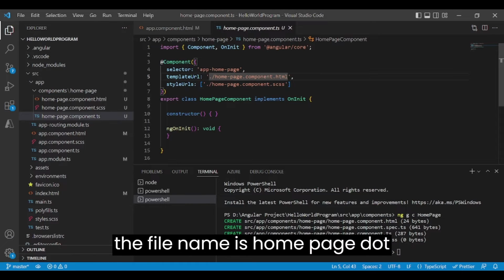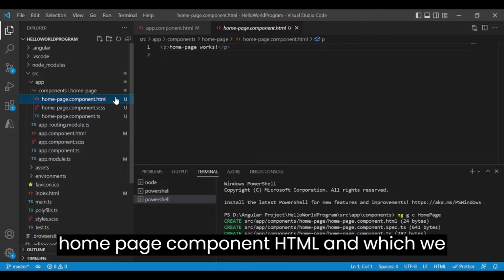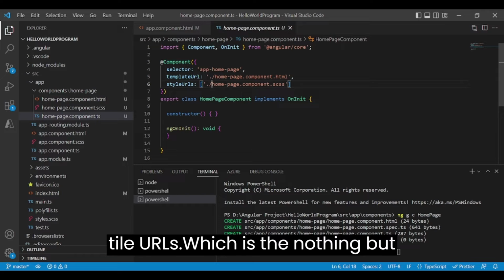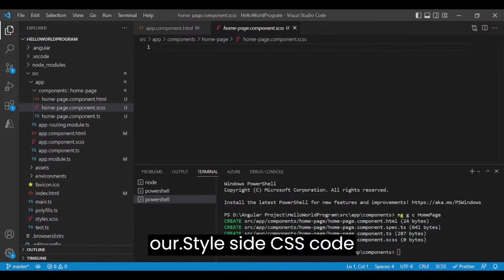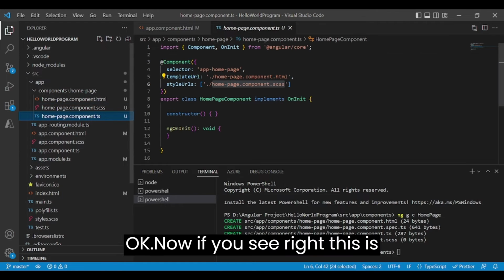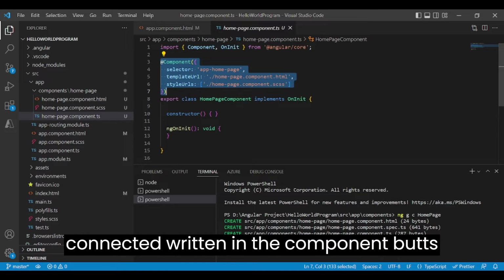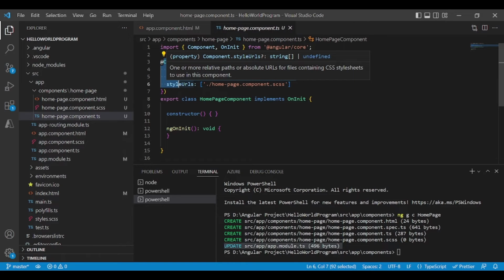If you see, the file name is home-page.component.html, which is nothing but this file, where we will write all our HTML code. And the last is styleUrls, which is nothing but our SCSS file, where we will write all our style-side SCSS code. Now if you see, this is the component, and this component is written in the component.ts, with this particular component's selector, templateUrl, and styleUrls.